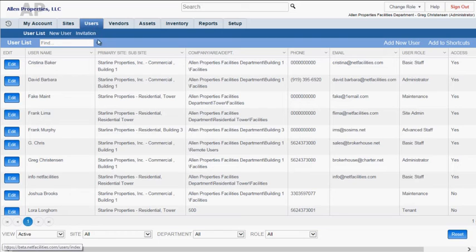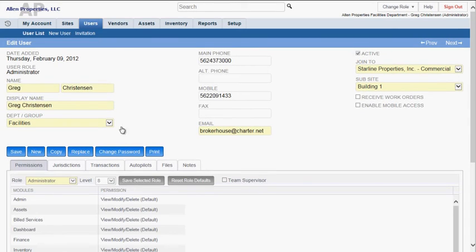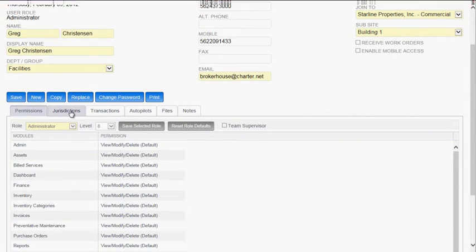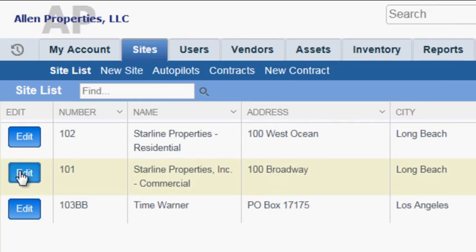Under the Users tab, you can see and track all of your various users, and that includes unlimited users, ranging from a basic staff member all the way up to an administrator. What you're tracking is who that person is. They have predetermined permissions based on the user role, and then jurisdictions can be used to control which sites they have access to. Under Sites, we can see and track the various property locations that you have.